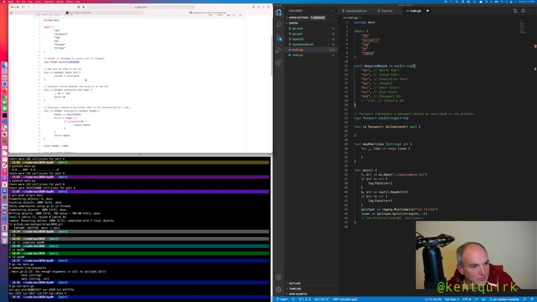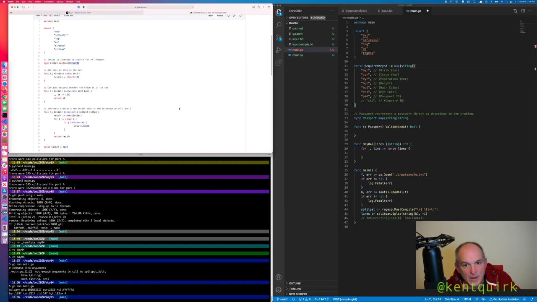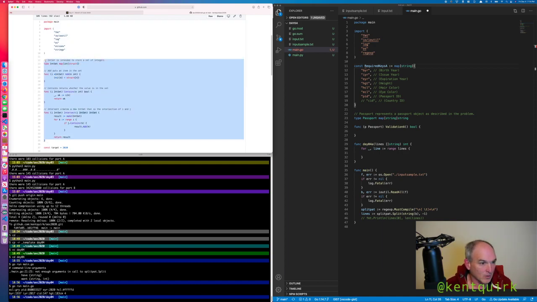In this case, on day 1, I made an add function to put an item in the set. I made a contains function because it's easier to test for a value, and I made an intersect function. In this case, I can do all of those things here, and it might be useful to do that for a string set. So let's just create a string set object.